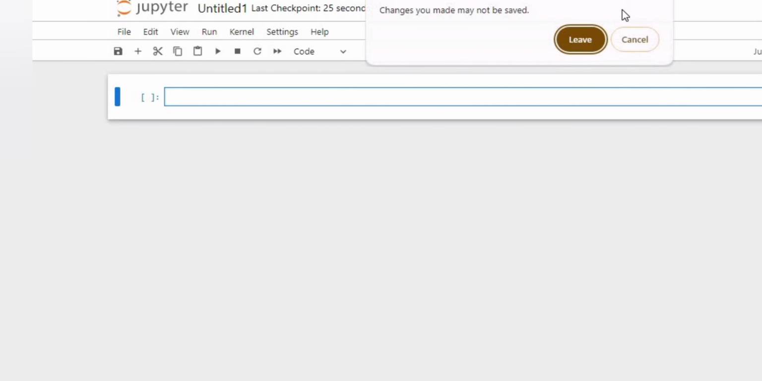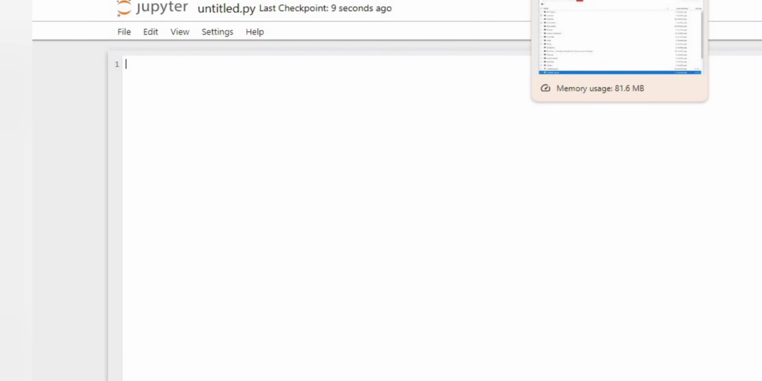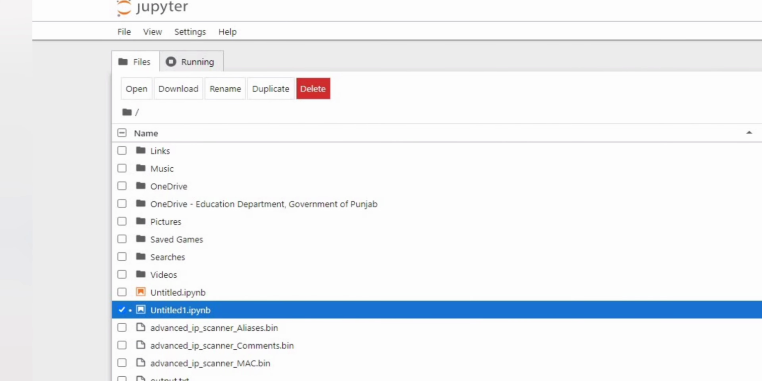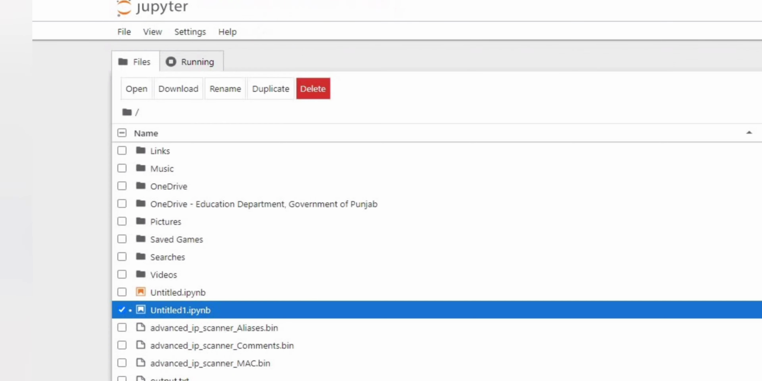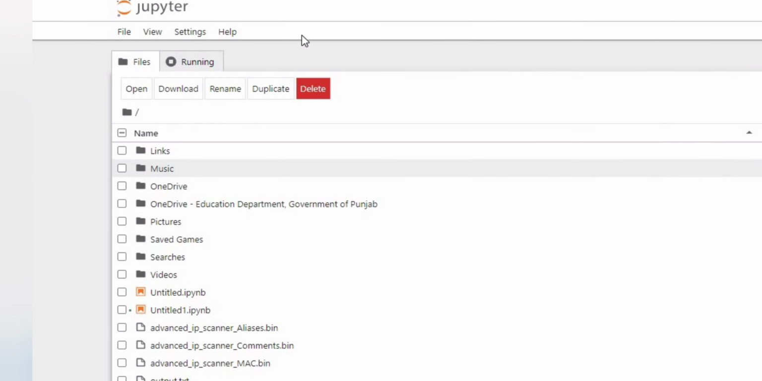After a Python file, okay, you can write any program here. So how are we going to write any program here? I'm going to just copy a program. For example, there is a test4 program. Instead of writing a program here, I'm just opening test4.py. This is a test program which gets the communication world, gets the rank of the processor, and just prints that.